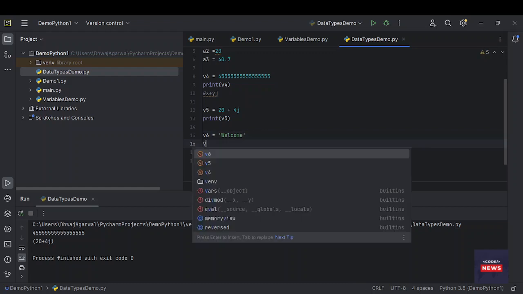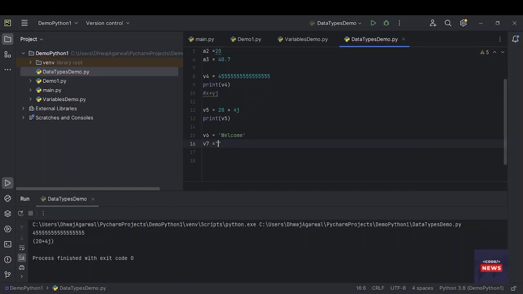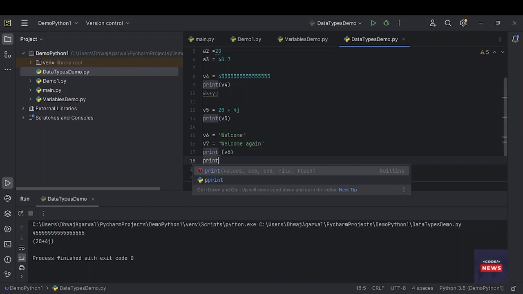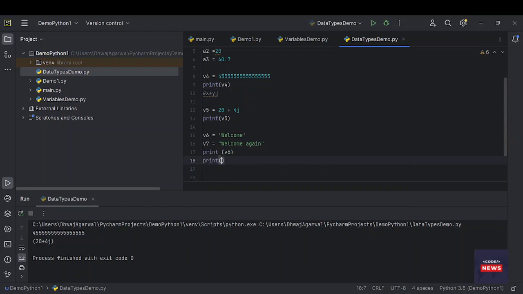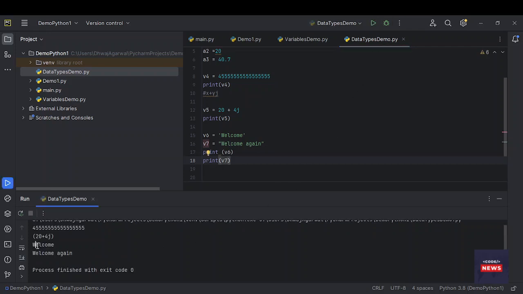Single quotes, V7 equals to welcome again. It's printed. That's printed. V6, V7. So welcome and welcome again is printed.